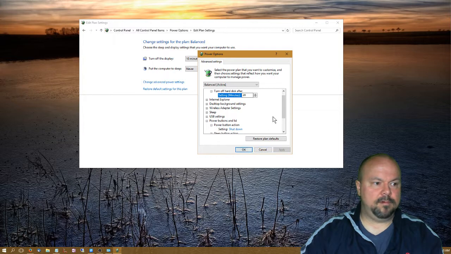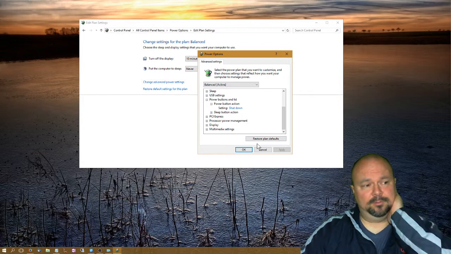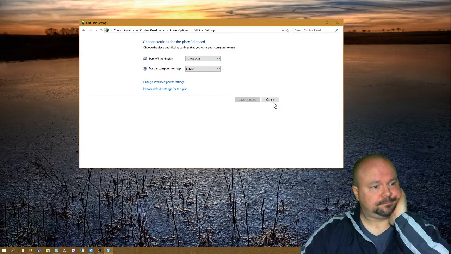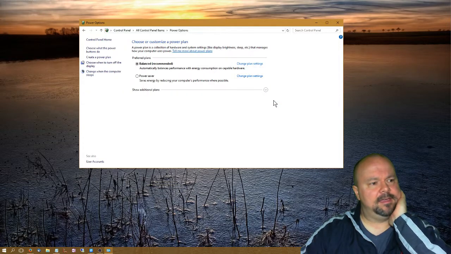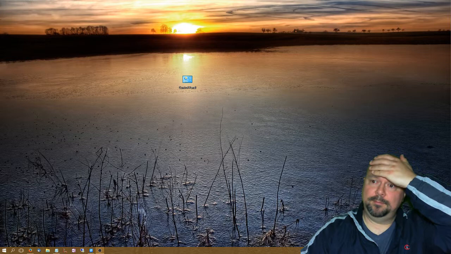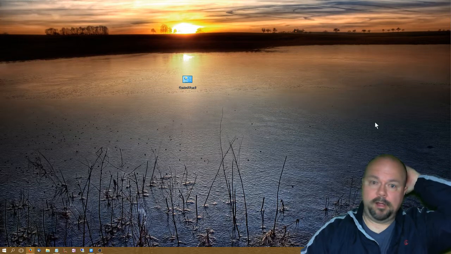If you had a laptop, there'd be lid commands in here. You can set your computer up to shut down when you close the lid, or sleep, whatever you prefer. Click Apply and OK, then back out of there. You can just close the window. I'm going to move mine back over to my regular desktop.